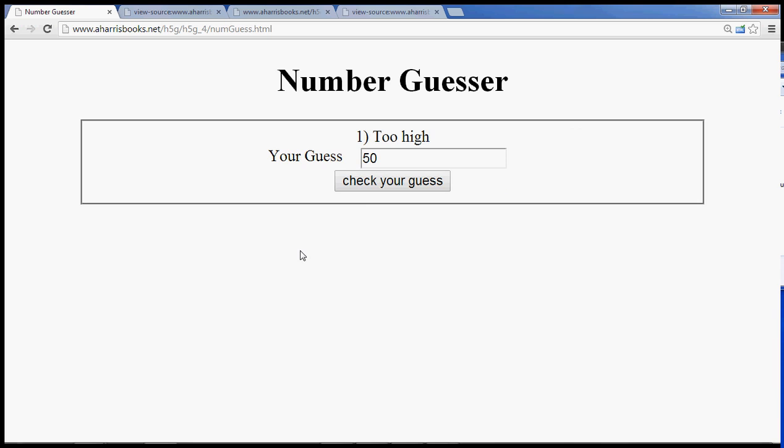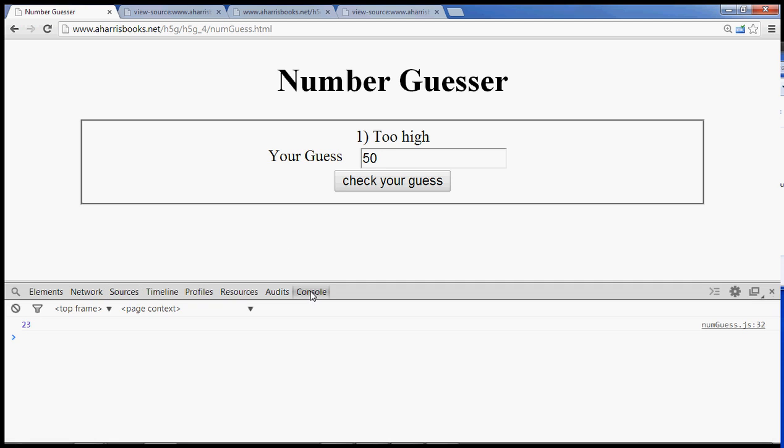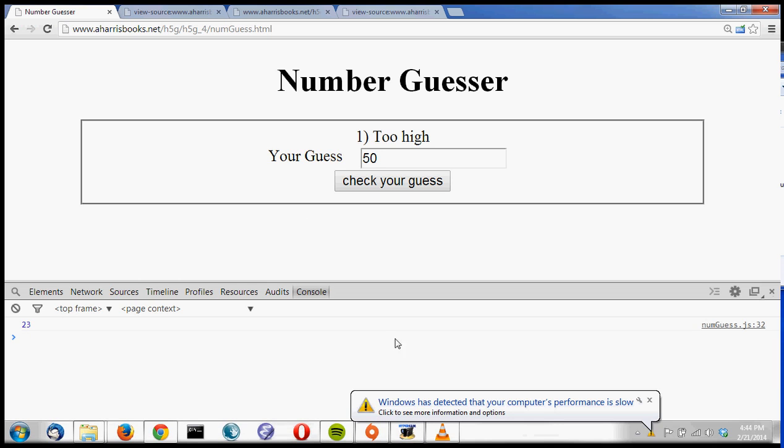Now, for testing purposes, it sure would be nice to know what the right answer is. Well, once again, we love our debugging console. When I hit F12 in Chrome to look at the console, and then click on the console tab, you'll see here that it printed a 23. You remember that console.log? Here's something really, really sneaky that I did. I went ahead and wrote out to this console what the right answer was. Most users won't know that's there. This is really handy so I can test it.